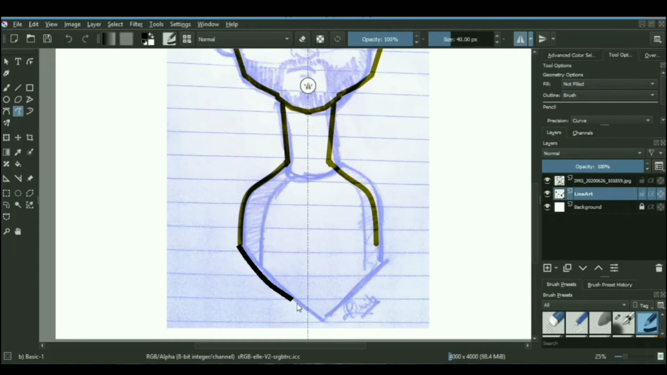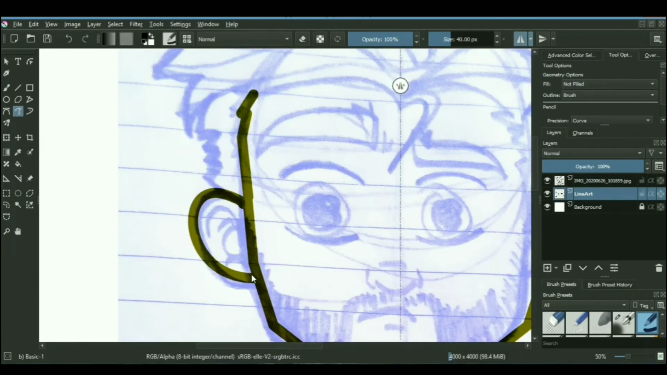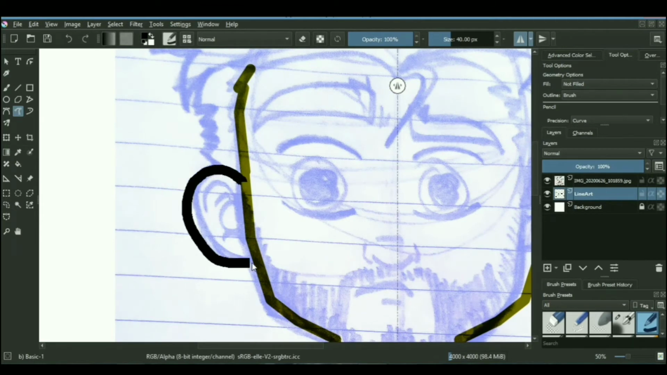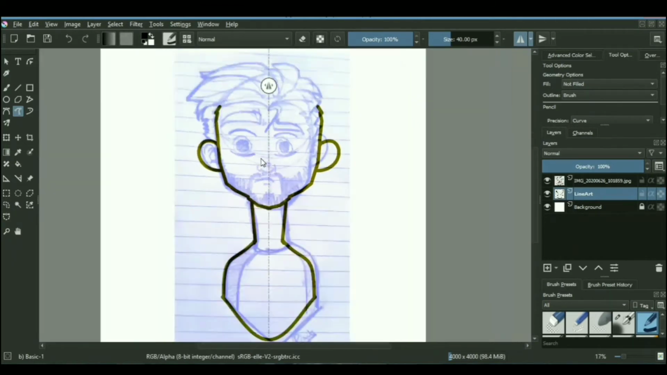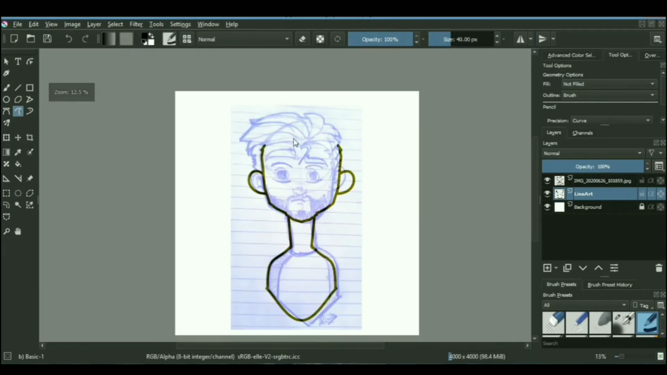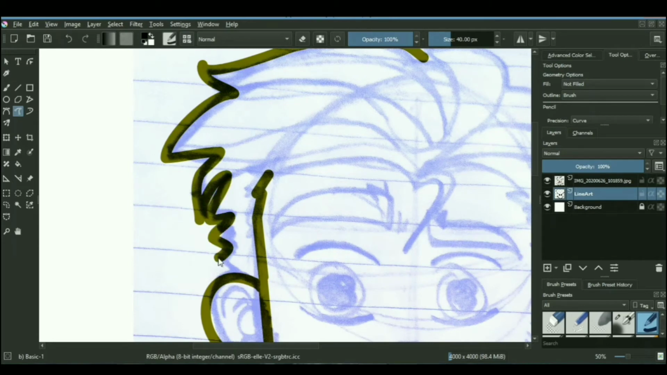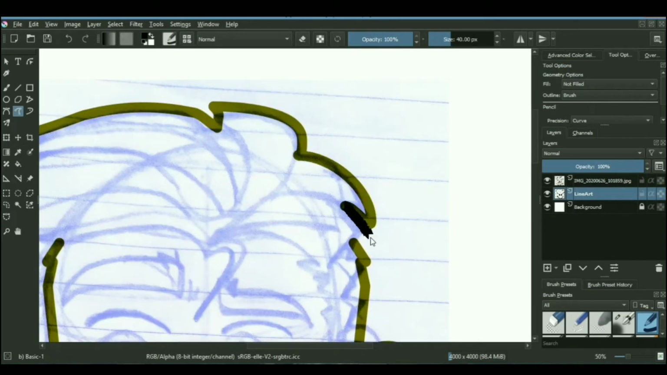For the shoulders and the ears of our character, I'm going to use the freehand curve tool. Just keep in mind that you don't overuse the mirror tool, because we don't want the drawing to be perfectly symmetrical. So just turn it off. Similarly, for your hair bangs, you're going to use the freehand curve tool and trace it properly.